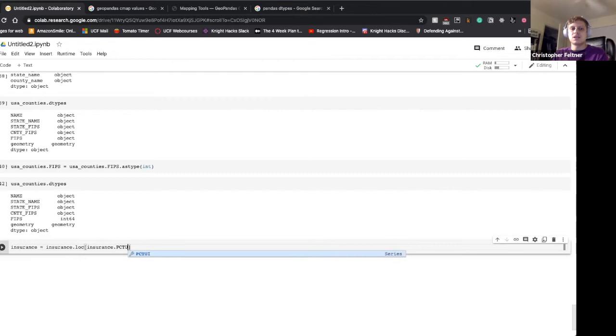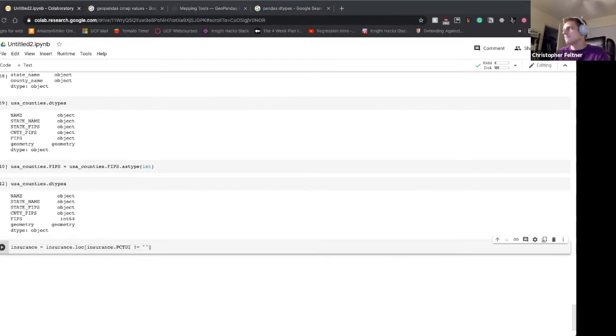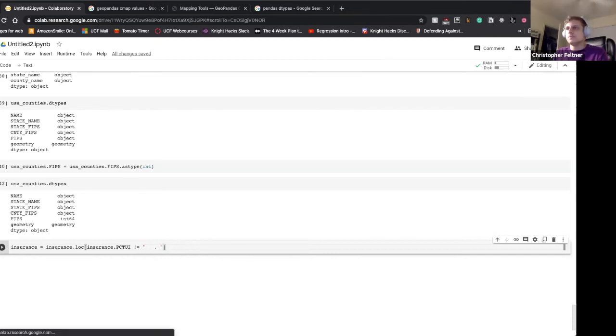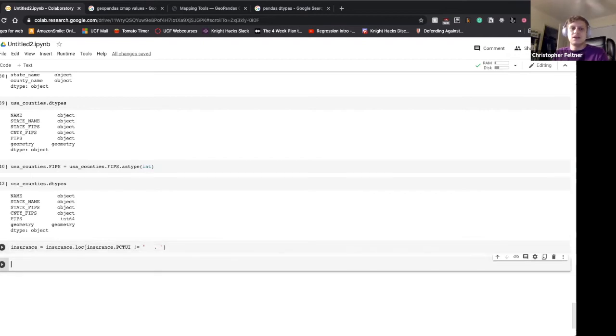So I'm just going to say where it's equal to this string they put in, I can copy this into the chat too. This is the string that they put in there. That's not helpful. So it's three spaces, a period, and three spaces, a period, and a space. And that's not helpful data. So we can get rid of all of those rows because they have no data anyway. Yep, that worked.